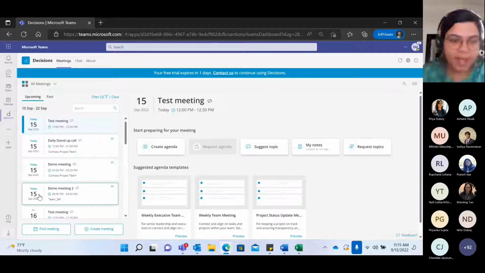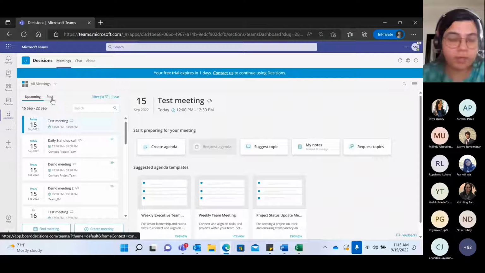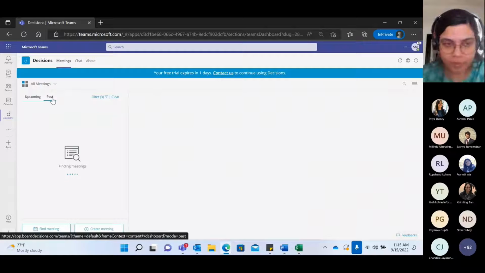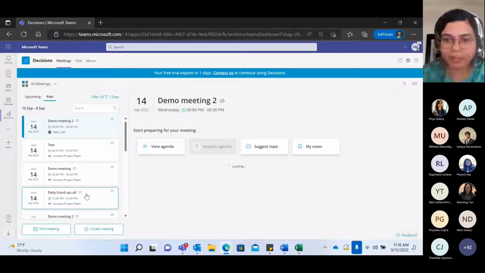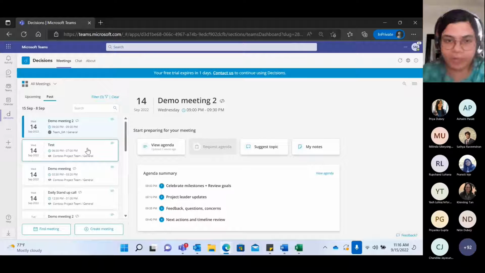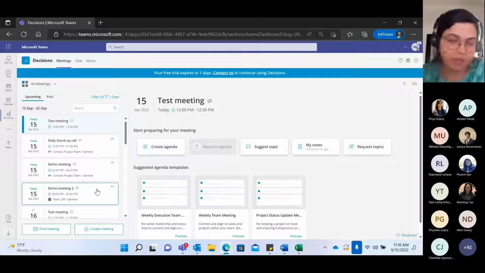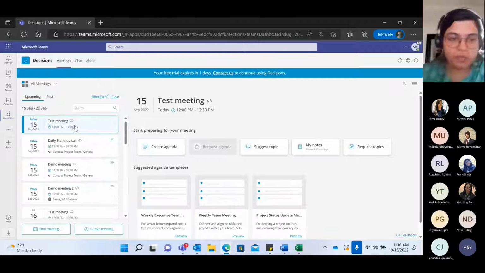On the left hand side, what you see are all the upcoming meetings on my calendar. I can also go to the past tab on the top and look at my past meetings. So I have access to my history of whatever has happened on my calendar before, and I can plan the meetings that are coming up on my day beforehand. For example, this is a test meeting that I created.